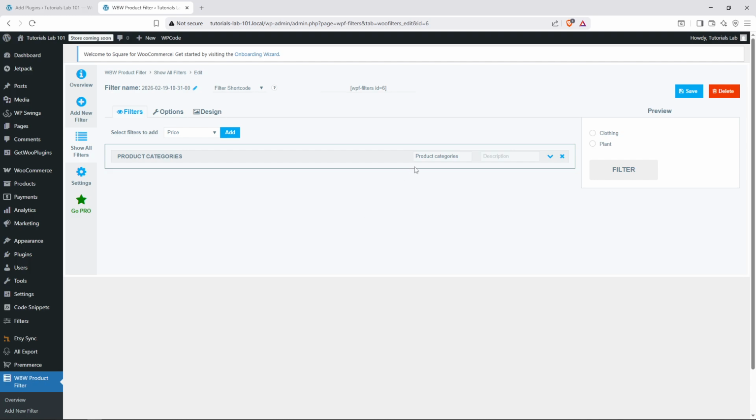Once the product categories filter has been created and added, look at the right side of your screen. You'll see a preview section that shows you how the filter will appear to your customers. To test it out, select the category you wish to filter by using the radio buttons provided, then click on Filter. This will demonstrate how products will be sorted when customers use this feature on your live site.